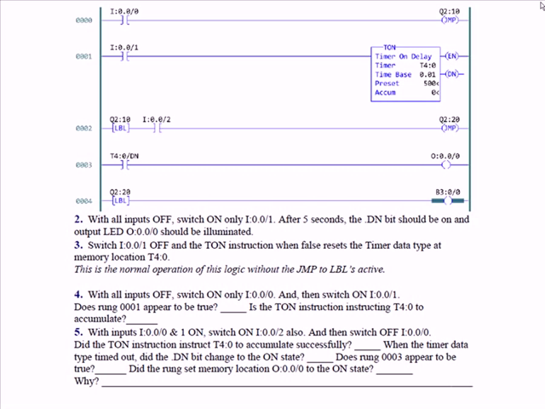A label instruction has no activity. It doesn't activate anything. It's strictly a marker, so when you put in a jump, you have a place to jump to. So rung 4 behaves just the same as if the label wasn't there. It's unconditional. There are no permissives. B300 will always be on.